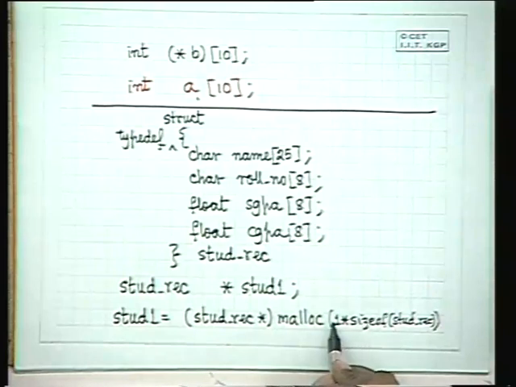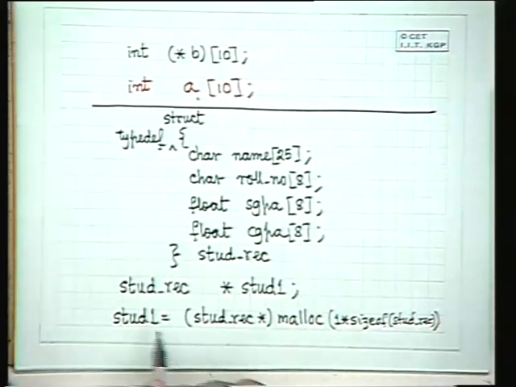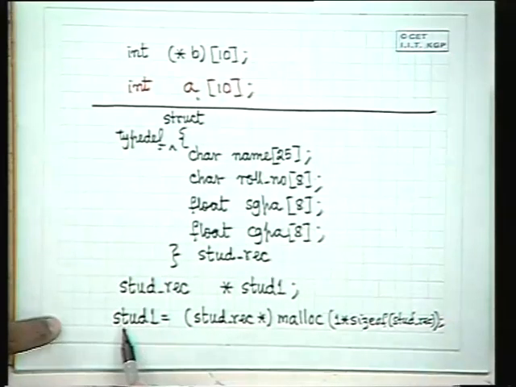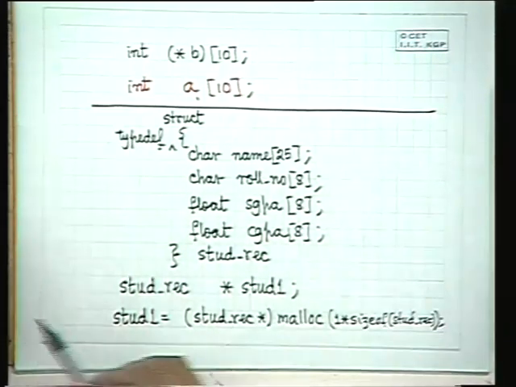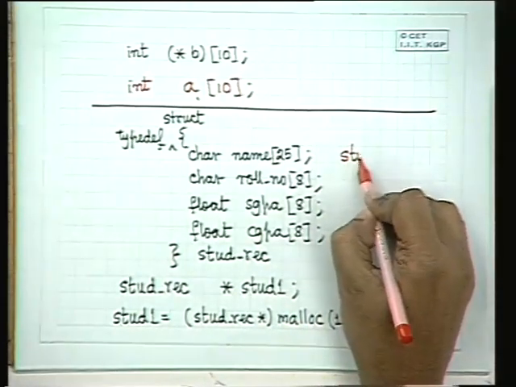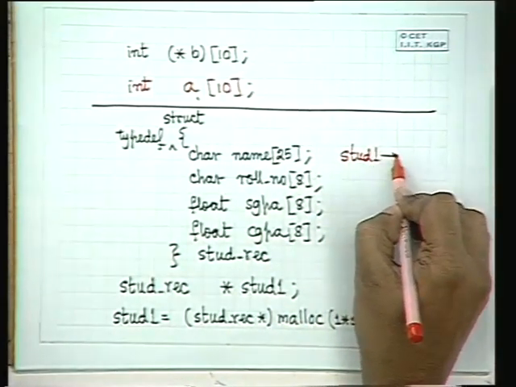If you want 20, you can allocate 20 as an array. If you want 30, you can allocate 30 elements, whatever you want. But if you want 1, you can allocate only 1. So this is how we allocate it. But this is now a pointer. So if we want to access the name of this student, then we will have to write stud1 pointer name.